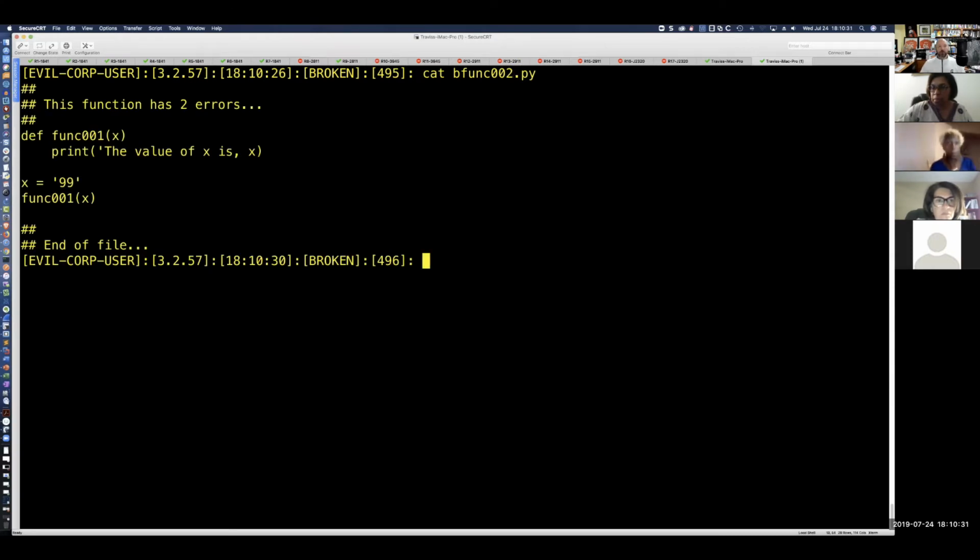So there's 2 errors in this function. And I did my best to make sure that the errors are not the same. So the last file, whatever was wrong in that file, should not be wrong in this file. It'll be different. And so jot down what you think the 2 errors are here.